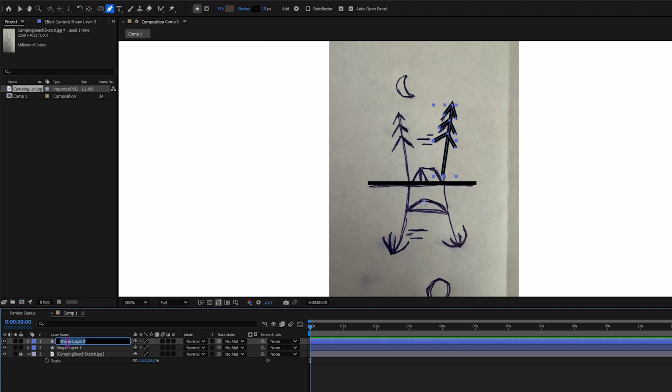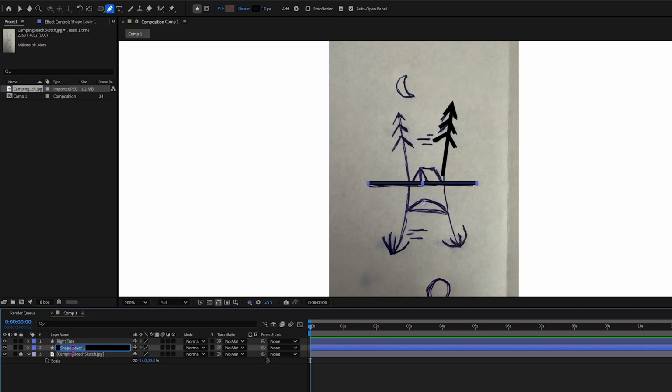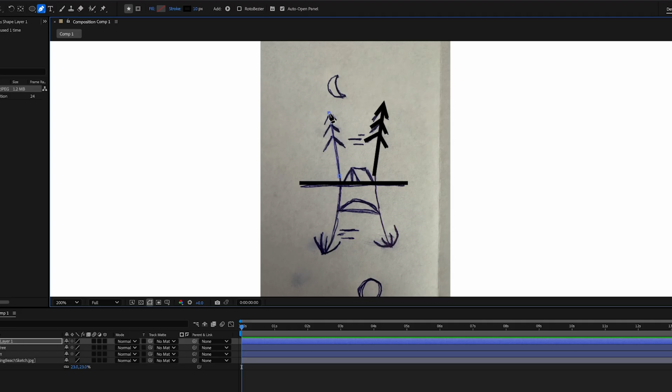We'll hit Enter to rename that layer. We're going to call it Right Tree. And we'll just rename this one to Horizon. All right, let's go ahead and draw our next tree. So click once, click a second time, that'll draw a straight line across. Hold down Command to go to the selection tool to deactivate the pen tool.